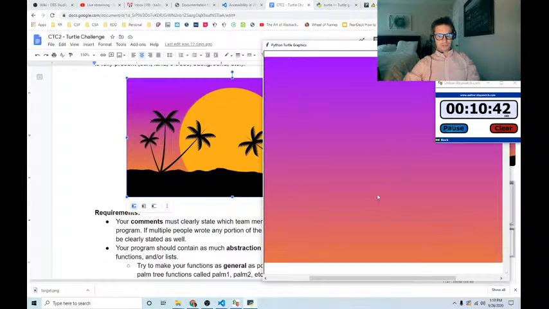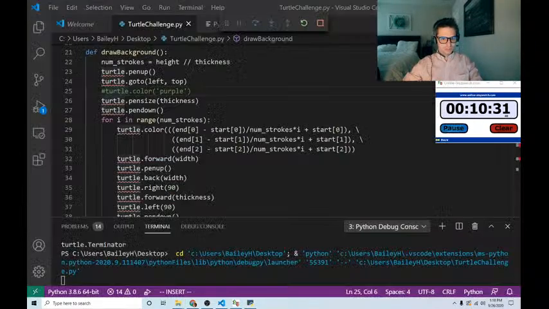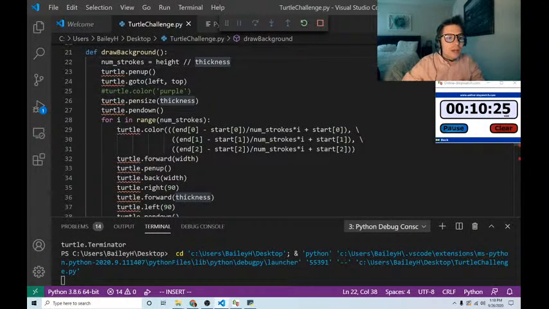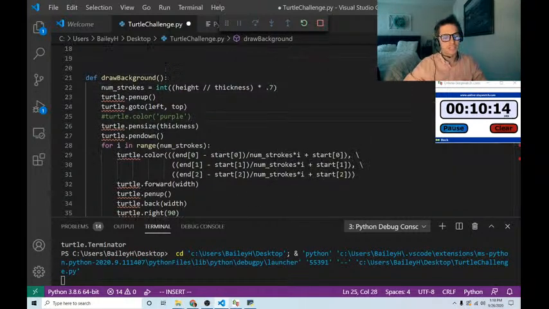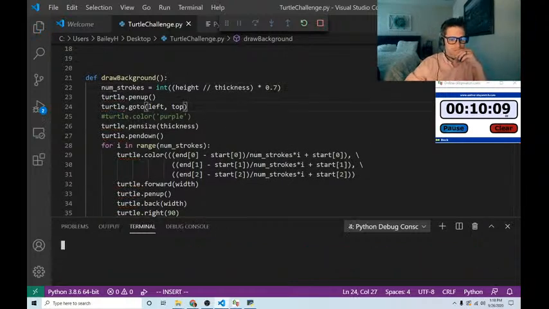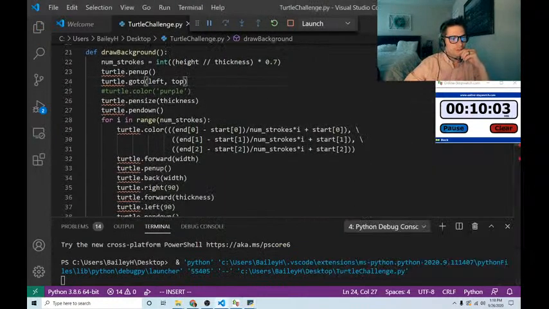And it actually goes a little too far. I didn't account for this bottom part, so I might need to pull that up. I don't know exactly how much I need to pull it up by. So the number of strokes is going to need to change. I don't want to go exactly to the height, but maybe 70% of that. And then that should be an int. Yeah, 70% of that. And I should put a 0 there. Okay, let's try that. See if it works. Okay, I think it's going to work. So there's my background. Got it.